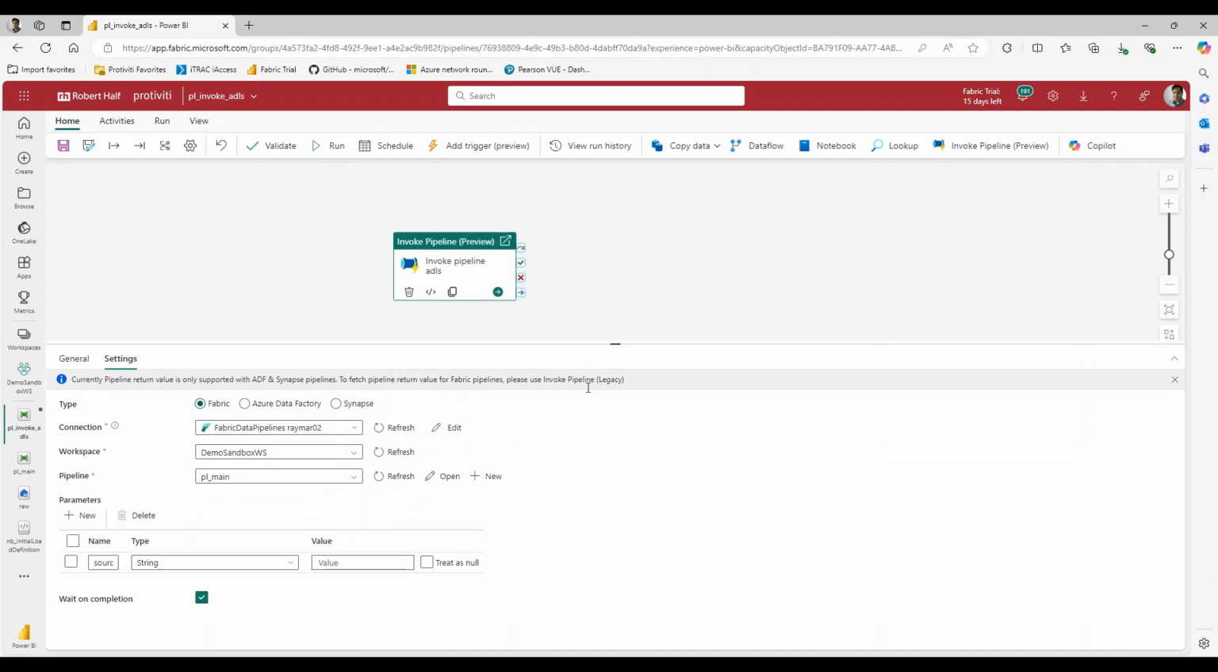And because we added that parameter, it's now going to ask us for a value that we want to pass in when we invoke this pipeline itself. So because this is ADLS, the value that we had in our control table to trigger in our switch statement is also going to be ADLS. So that's all we need to put here. Let me go ahead and save. And now we have our pipeline that is going to trigger for the switch statement. But we're not quite done yet. Let's go back to main.